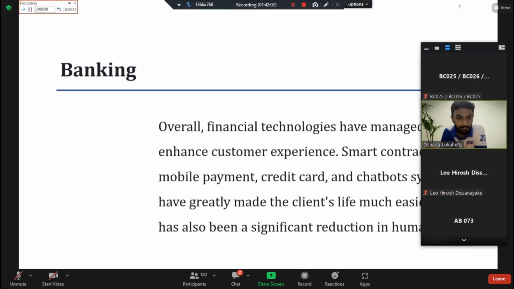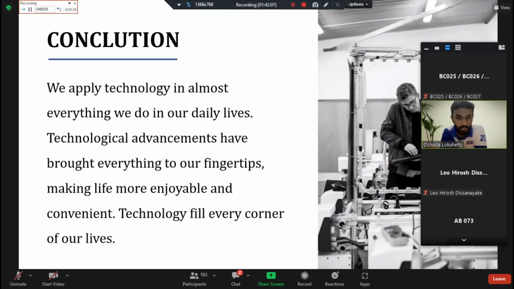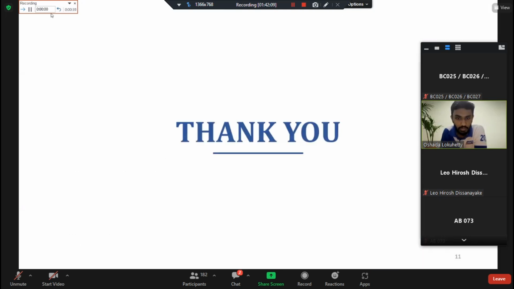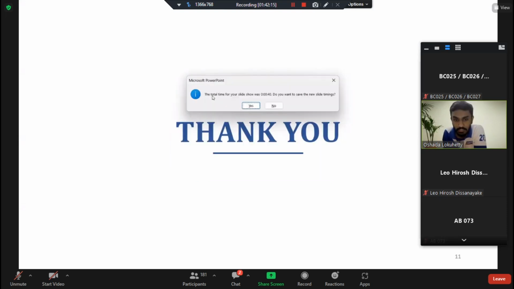Automation, banking, marketing, conclusion, and thank you, right? So as soon as I end the presentation, a message pops up saying the total time for slideshow was 40 seconds. And do you want to save the new slide timings? Now from this, I get an idea that I have allocated 40 seconds for this presentation. From this, you can manage your timings. And they ask whether I need to save it.